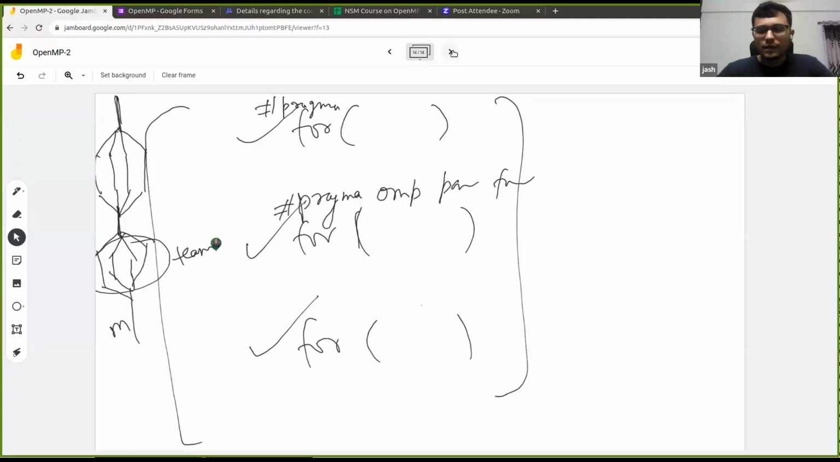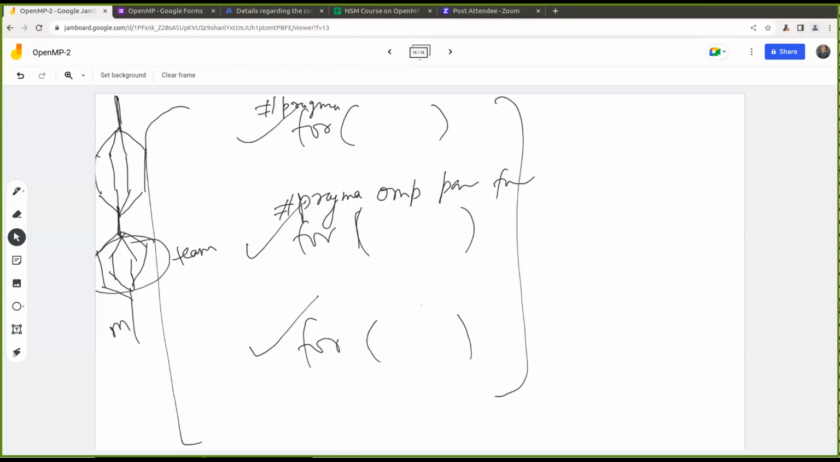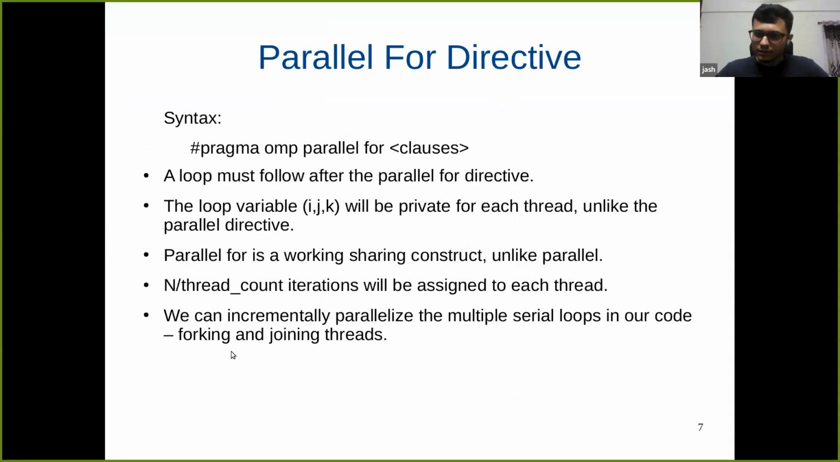So I hope this is clear. It provides some way to incrementally parallelize the code. So this #pragma omp parallel for is used for incremental parallelization of the code, especially the for loops. So incremental parallelization using forking and joining of threads.